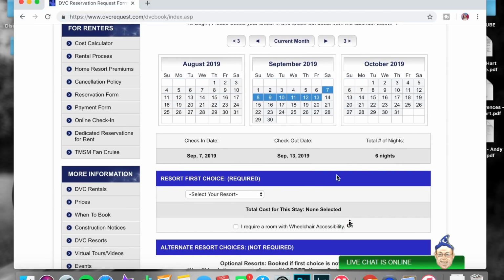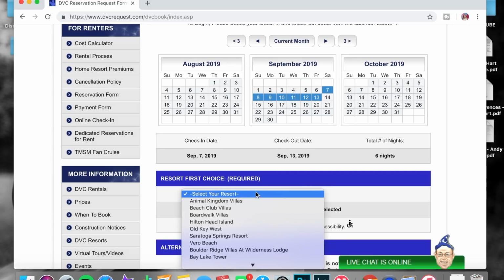So yes, 6 nights. So let's say my first choice. Your first choice is really important because you do have to submit a refundable deposit of $112, and it's only refundable if your resort is not available. So that's the thing. You really want to make sure that whatever you put down as your first choice, you are ready to book that.